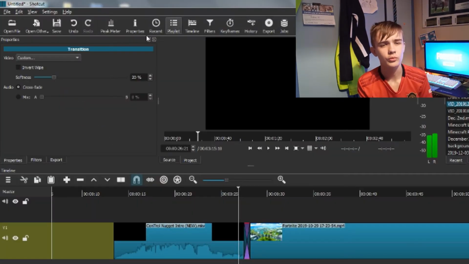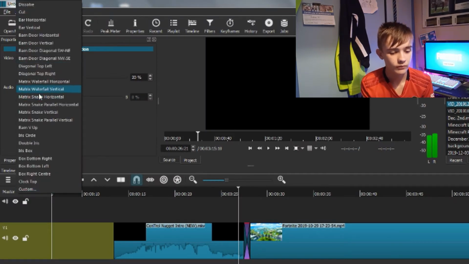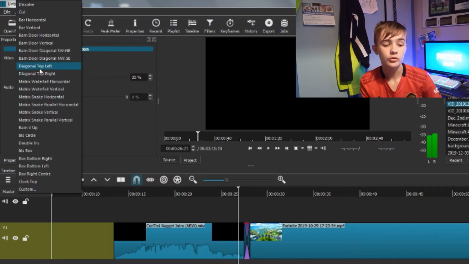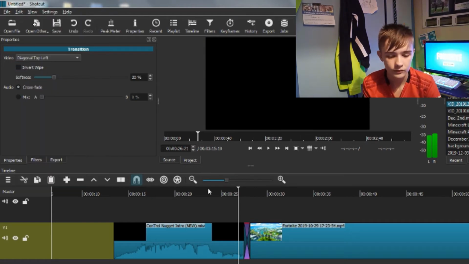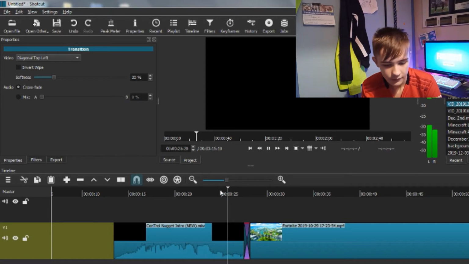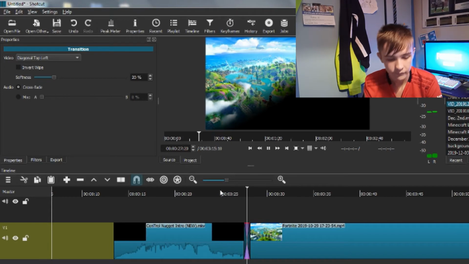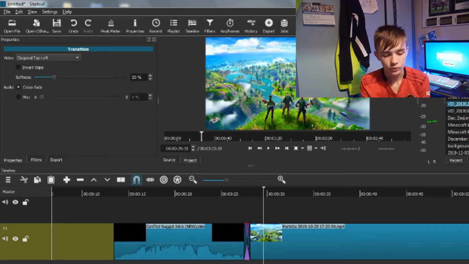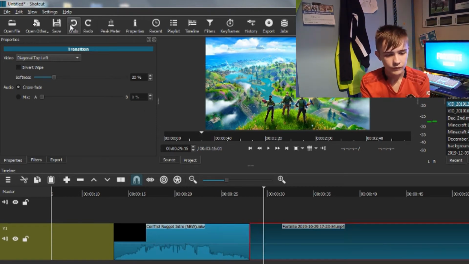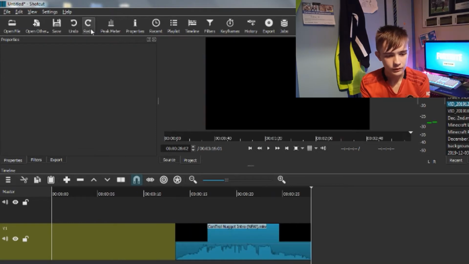Now you also show you like it will just let you do one, but what I usually do is just diagonal top left, and then as you see play, it does a transition into it. So that's literally it.